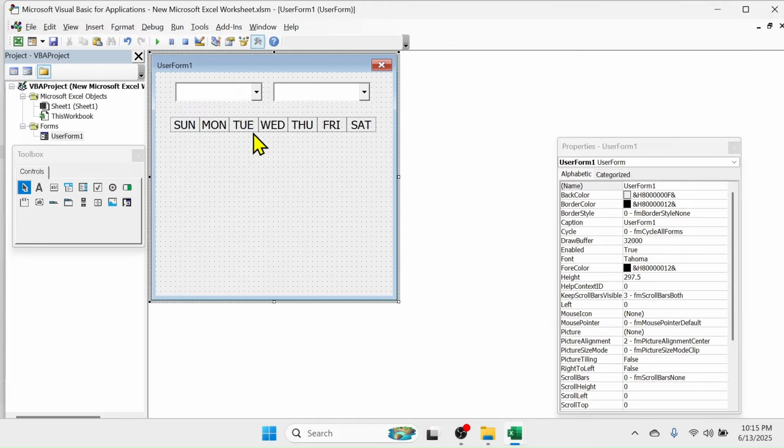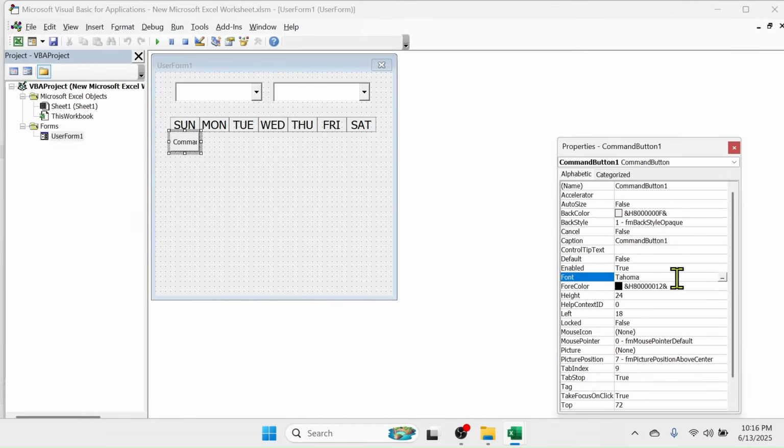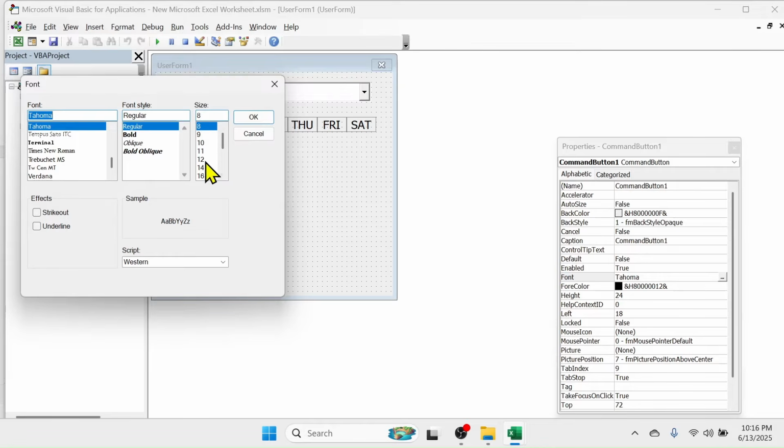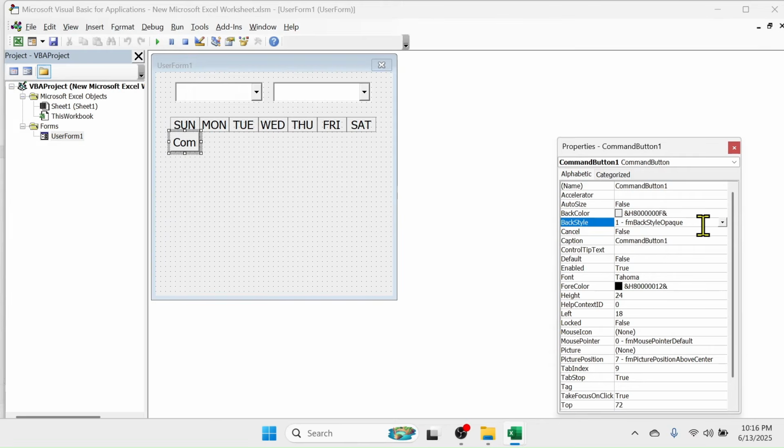Now below these days, we have to create 42 command buttons to display the dates of the month. For that, click on this command button, then draw the first command button. Keep it below Sunday. Go to the properties window and here in the font option, let's increase the font size to 14. Click OK. And here in the back style, let's take this back style transparent option, and just remove the caption of this command button. Look at the name of the command button. It is CommandButton1.